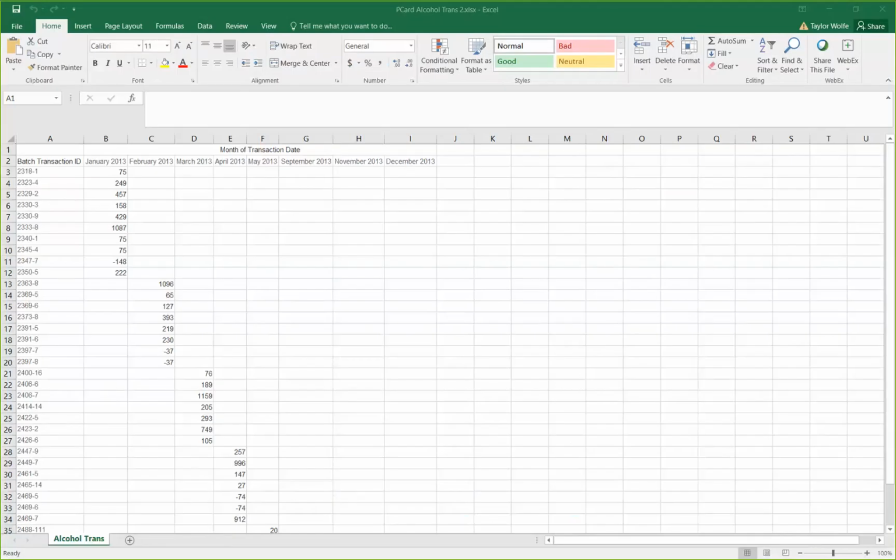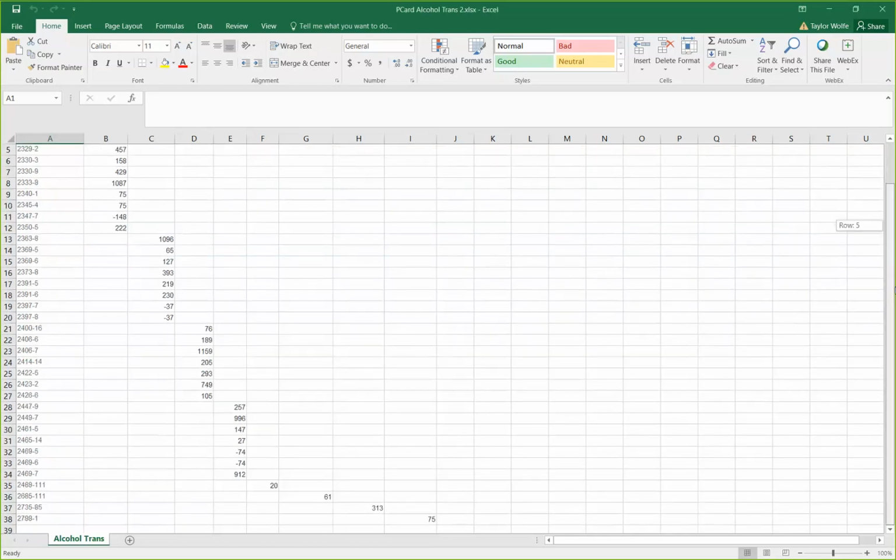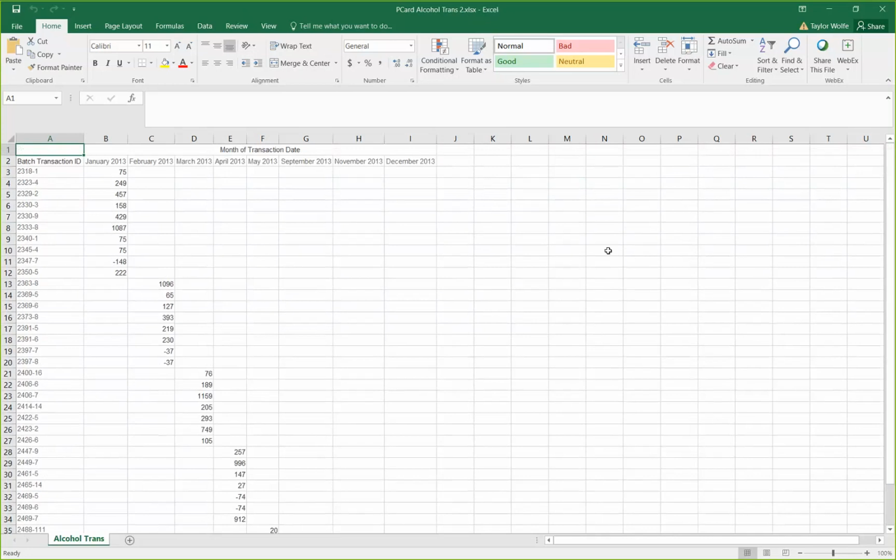During this data demo, I will be using two different data sets. The first one you see here on the screen is an Excel workbook that contains a pivot table of alcohol transactions by month. And the data used here is open source online. It's the City of Toronto's PCard data.